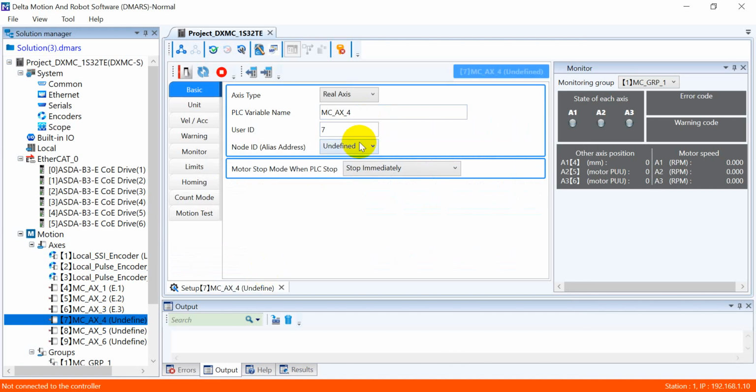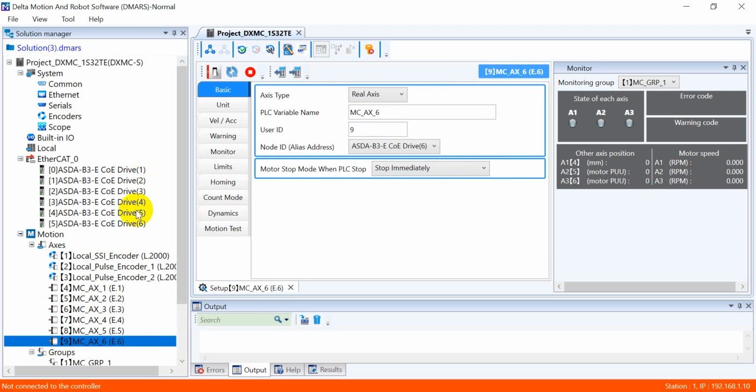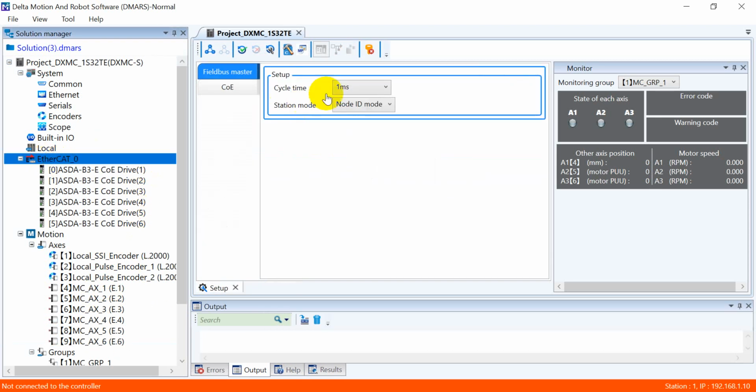After that, click here, and we can define this one, refer to number 4. Here to number 5, and the final one to number 6. So you'll see this one will follow the node ID here. And for the node ID, we have two types. The first one is by node ID. The second one is by physical. Physical means the physical EtherCAT wiring, so that would depend on the cable wiring. But basically, we recommend you use the node ID mode.